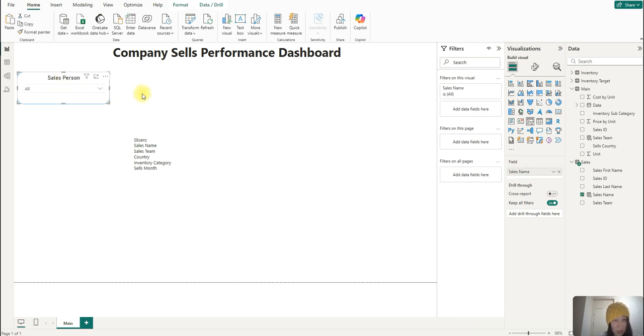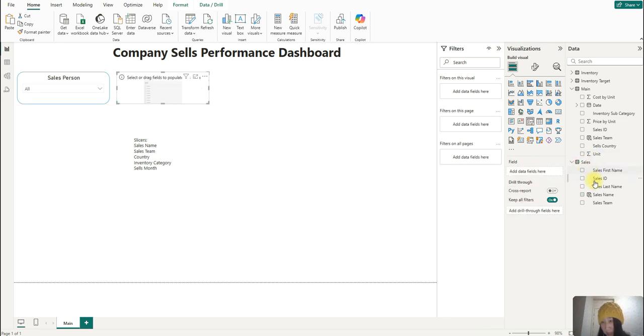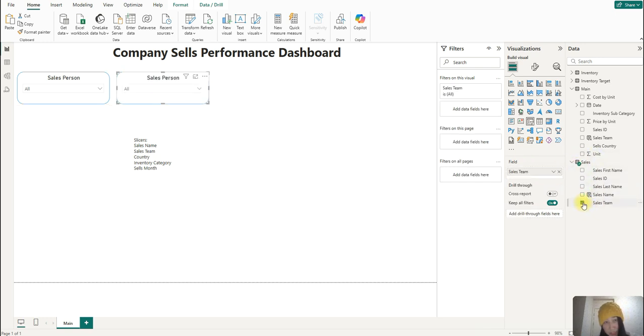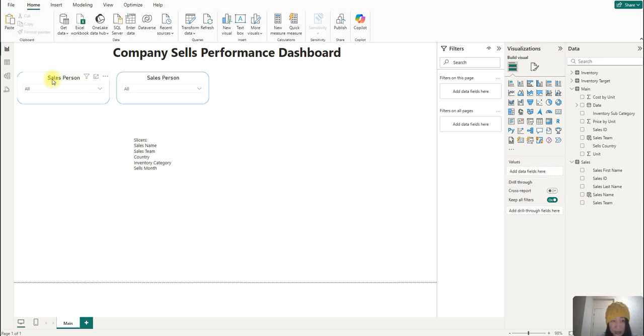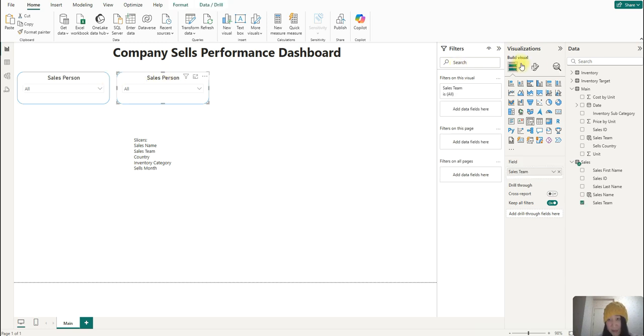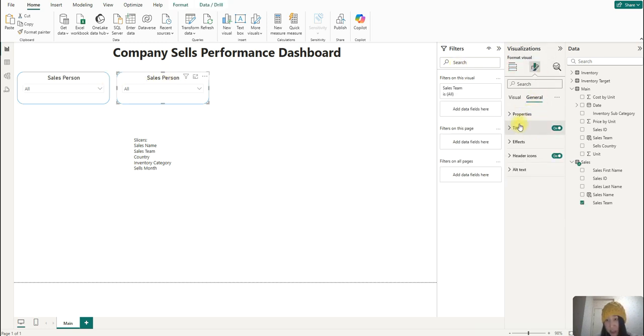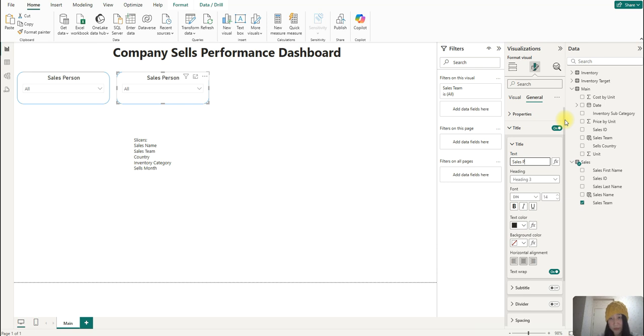For the next one, I want to have the sales team. Yeah, you can see that I just copy and paste these slicers because I already formatted them. I do not want to do this repeatedly. So after I finalize the format that I want, I can just copy and paste. But remember to change the titles. Sales team.